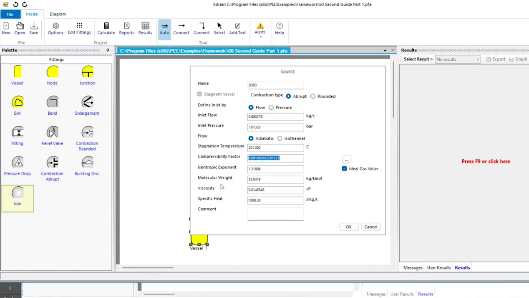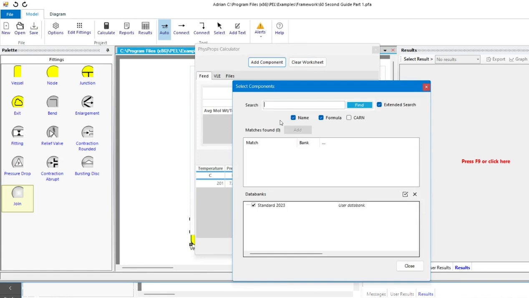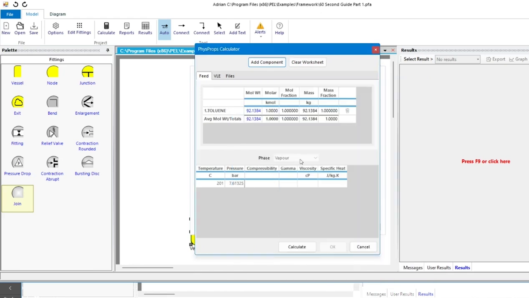Now, we could copy all these again from that Capri sheet that we've just been flicking to. But what we're going to do, we're going to use that interface into FizzPack. So I'm going to press these three little ellipses, I think they're called. Let's clear methanol out of the way. Let's add toluene to it. Let's take the extended search off so we get just toluene. Double click on that, close.